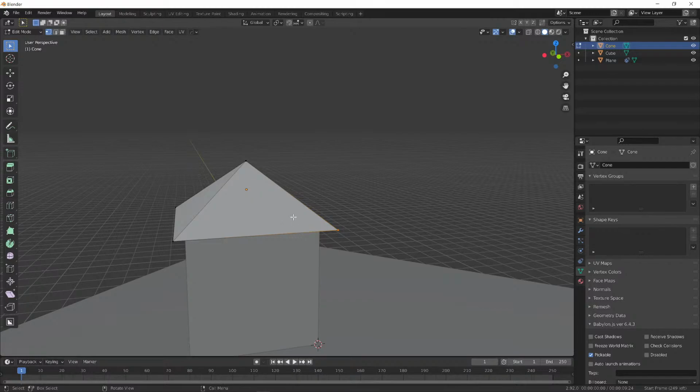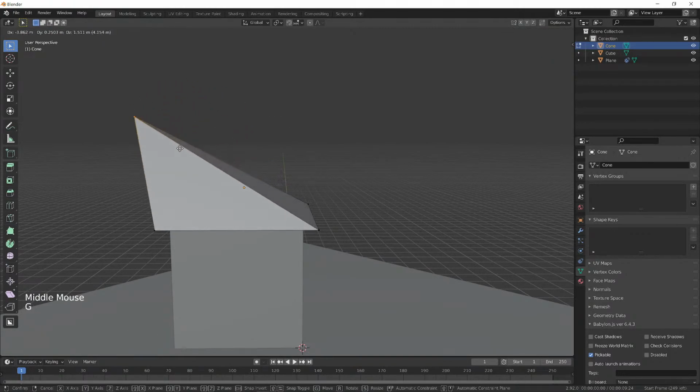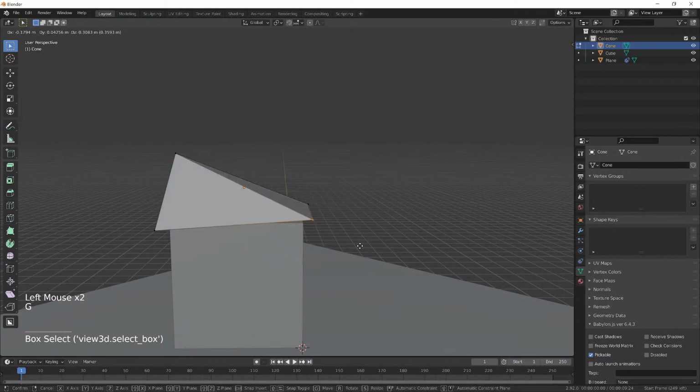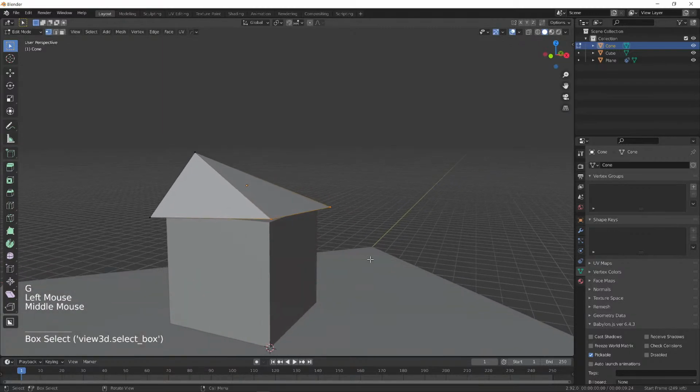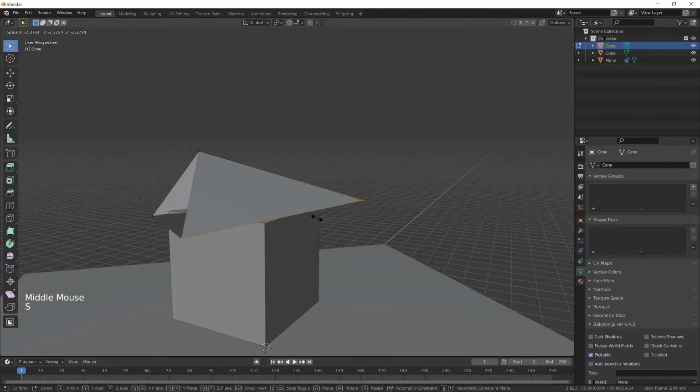The 1, 2, and 3 above the QWE on your QWERTY keyboard will allow you to quickly change, and then you can press G to move one of these guys, right? Or select a couple and rotate them, or scale them.